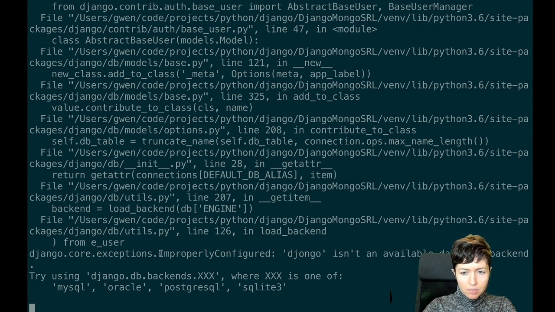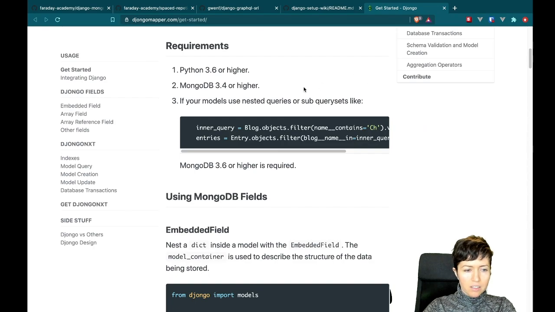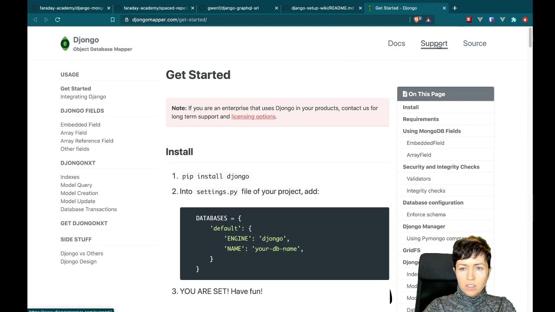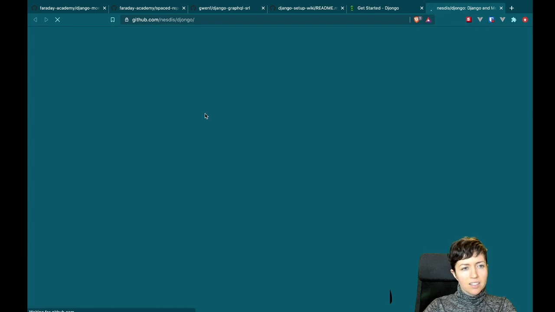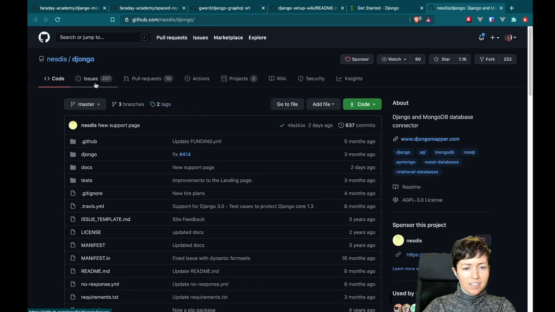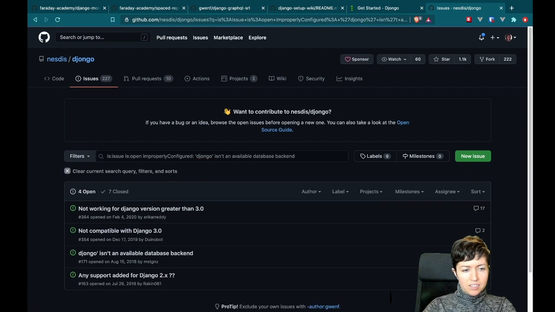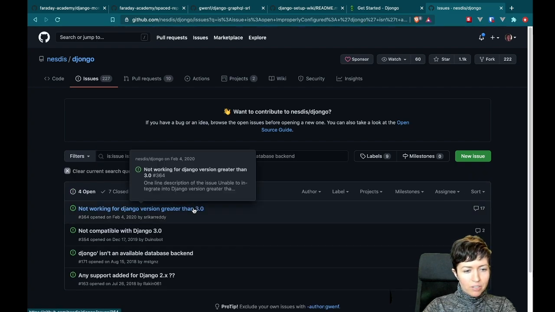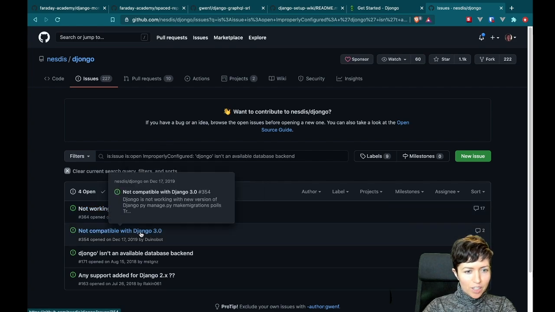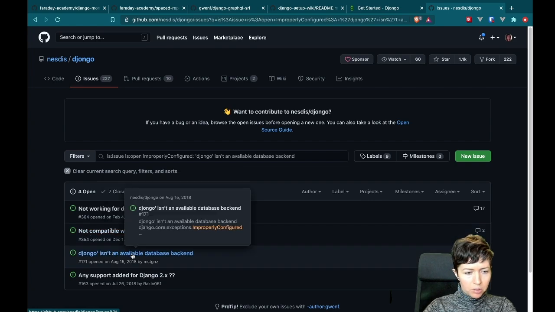Okay, so I'm going to see if this, oops, let me just highlight it and it copies. So improperly configured: Django isn't an available database backend. I'm guessing other people have had this same issue. So let's see, okay, yeah, let me go to the GitHub and see if I can quickly find an issue. Not working for Django version greater than 3. Oh, not compatible with Django 3.0. Well, this is an old issue that's over a year old.